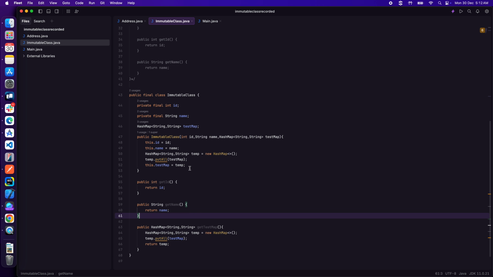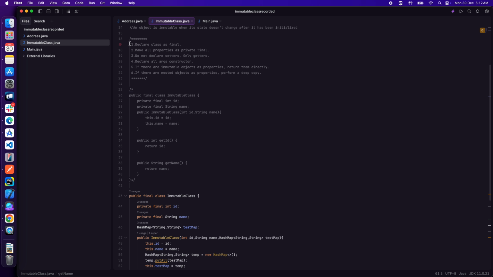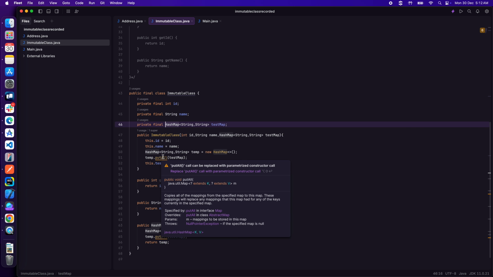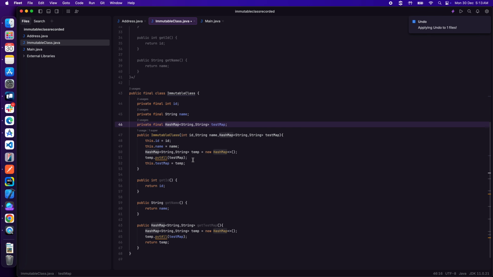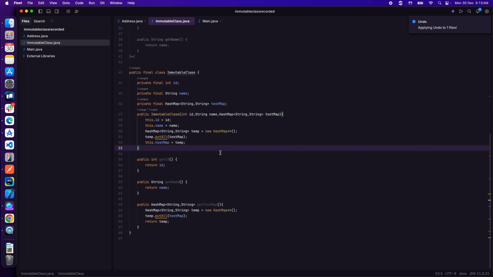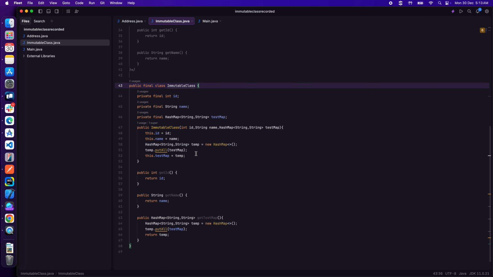So yeah, I think we are done. One more thing, we should follow all of these steps one by one. So I think we have missed declaring it as private final. So let's finish that. Now I think it's all done. There is some more code syntax optimization that you can do. So this is an immutable class with the hash map as a property.